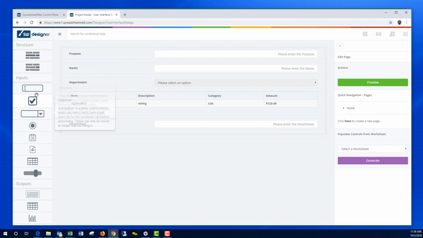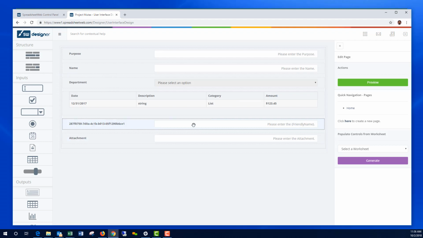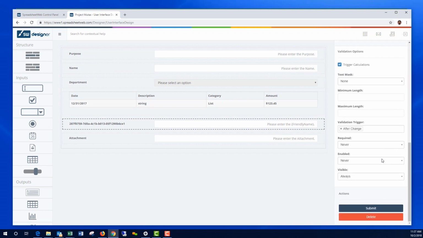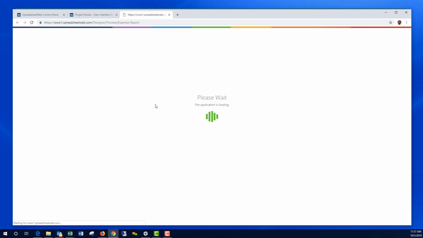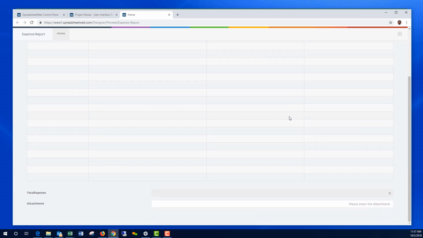I also would like to bring my total field here. So I'm going to bring the total. I'm going to choose the total expenses and hit submit. Okay, let's preview the application. It's basically now creating the user interface. So this is the user interface.